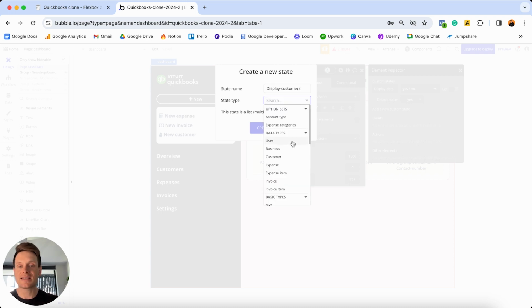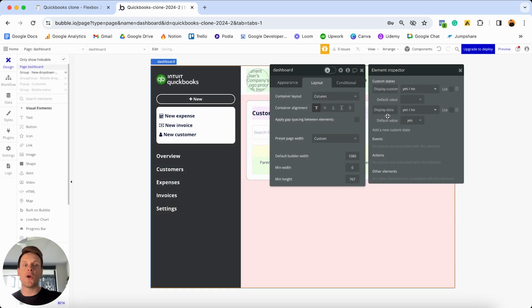I'm then going to create the next custom state, and this is going to be called display customers. Once again, this state type is going to be a yes/no field. I'm going to create this, only this time, I'm going to set the default value to equal no, because I don't want this section of our page to be shown as soon as the dashboard is loaded. I'm only going to set the value of this to equal yes when someone clicks on this navigation option here.